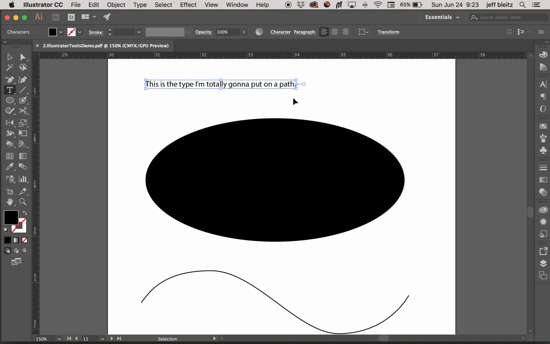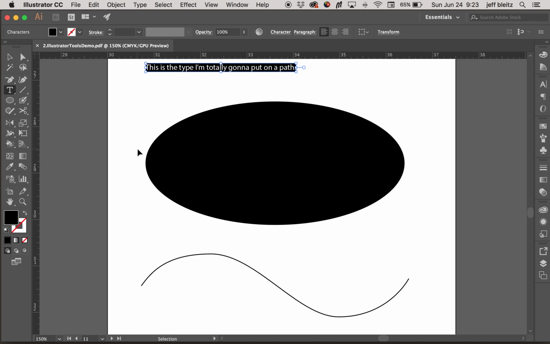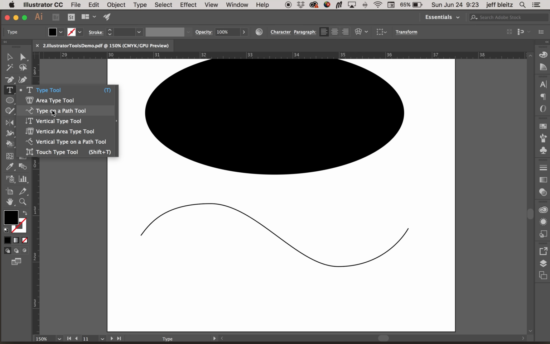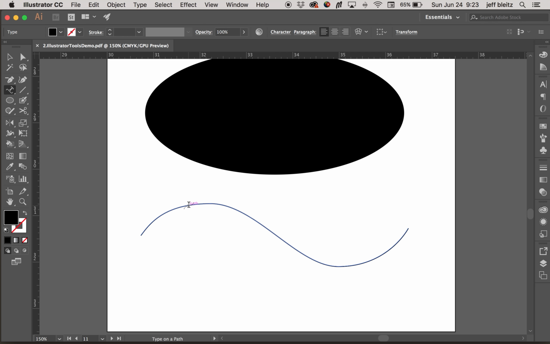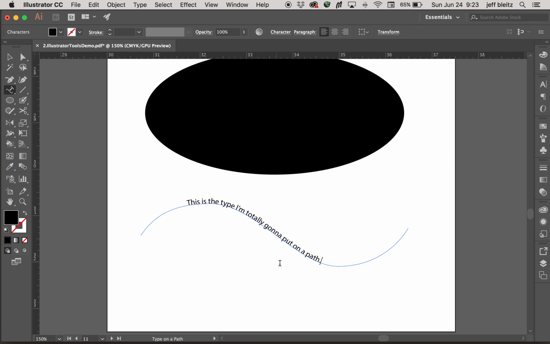I can double click and then hit Command A for select all. Then I'm going to Command C, copy that. And then I'm going to come over here to my type tool and select the type on a path tool. And I'm just going to click on this path. Now it starts to fill in with dummy text, like point type does. But if I hit Command V, that pastes my text in there.